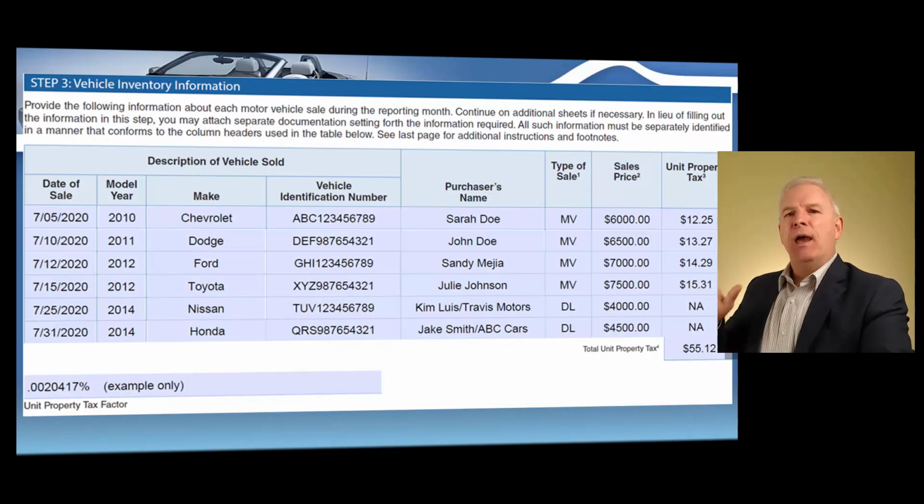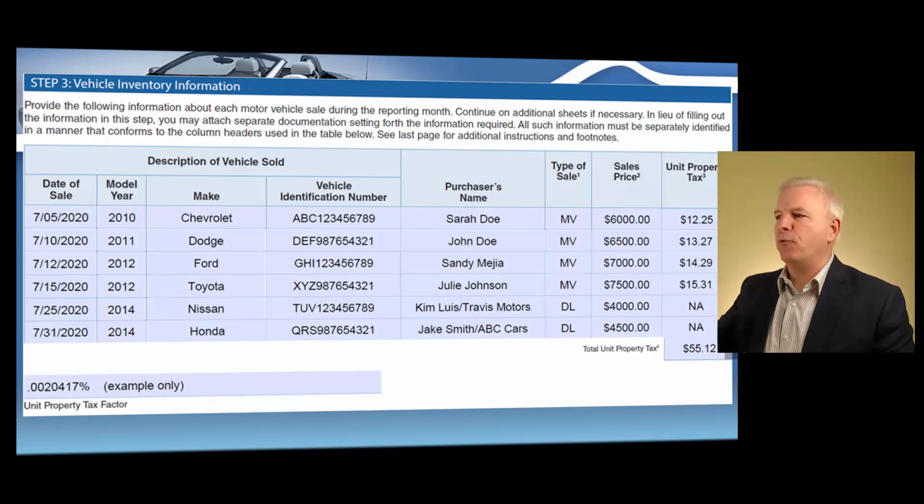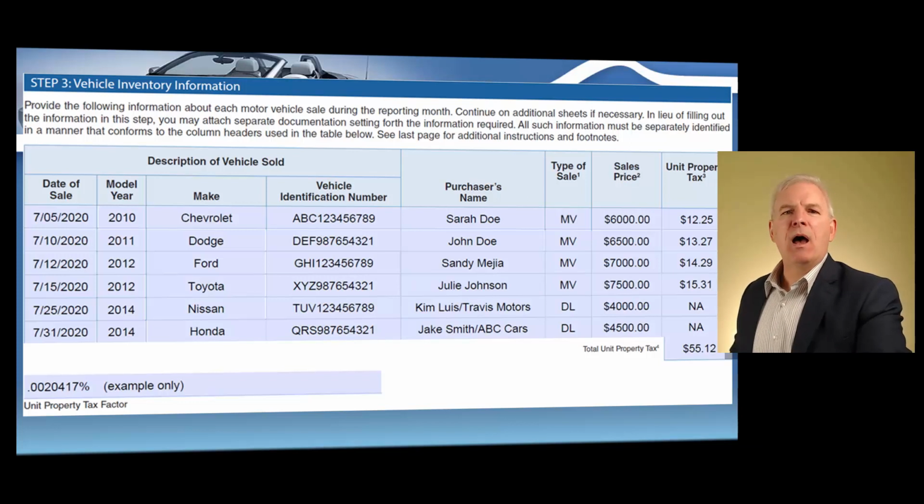Now what we're going to do here is we're going to enter the date of the sale, the model year, the make of the vehicle, the accurate VIN, the purchaser's name, the type of sale, whether it was a motor vehicle sale or maybe it was a dealer license sale to another dealer, and then the sales price, okay? And if you ever need explanations on here, on the bottom part of this form, it easily explains what all these mean, okay? And then the unit property tax. And in just a few moments, I'm going to explain the unit property tax factor in depth, which we will cover after we complete form 50-246. So I'll show you this in depth here in just a moment, okay?